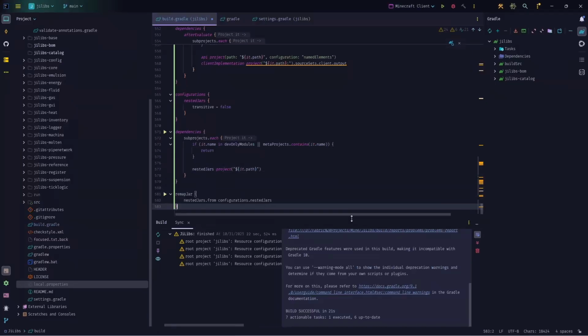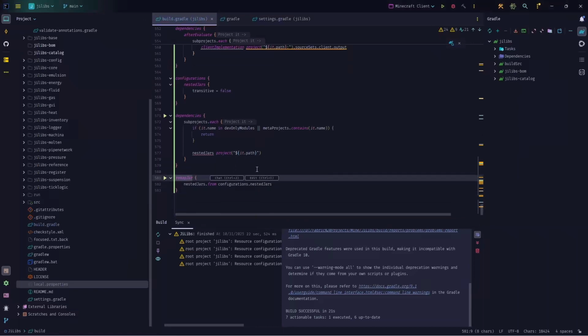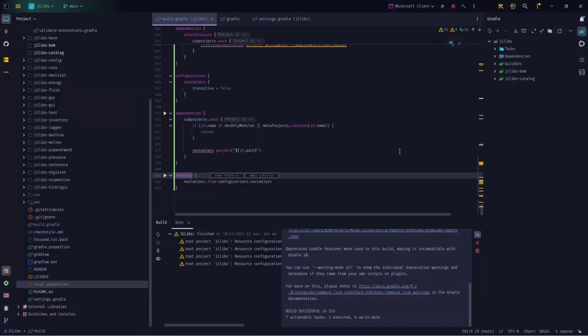Then we have this remapped jar. What this line is doing is saying that when you are running that remapped jar on the main file, go and collect every remapped jar inside what I defined as nested jars first, combine them and put them inside this remapped jar at the end.